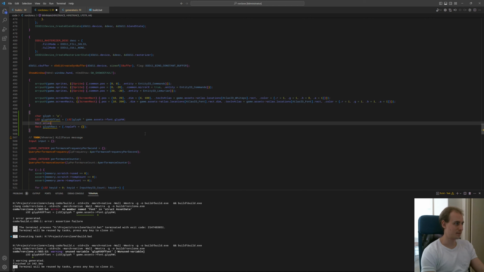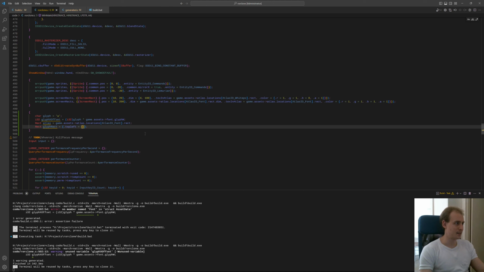Atlas. Game assets atlas. No, not even that. It's game assets atlas locations. Atlas ID font there. Atlas location. What's it got? Right. Yeah, there we go. So that is the atlas, the whole atlas. So top left is atlas.